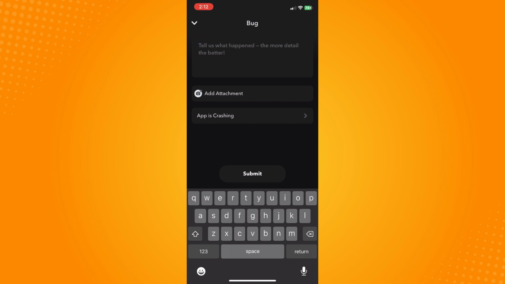your screenshot for proof and then tap on submit and wait for the Snapchat community to get back to you and fix your problem. And that is all for today.